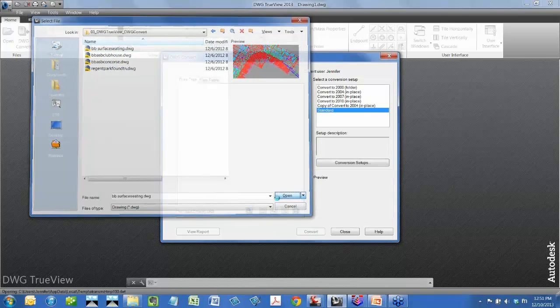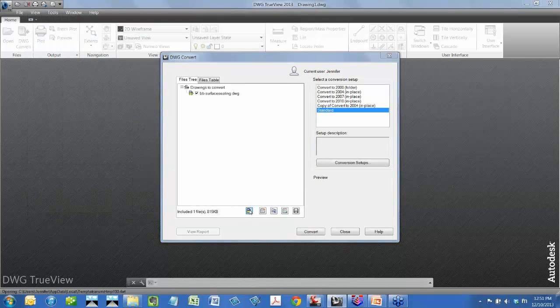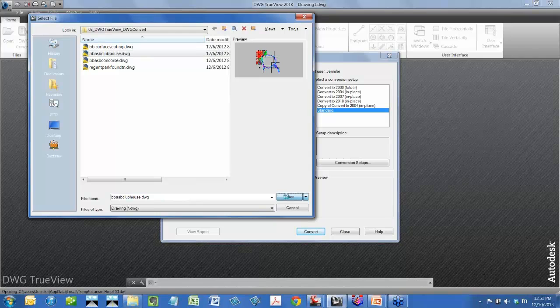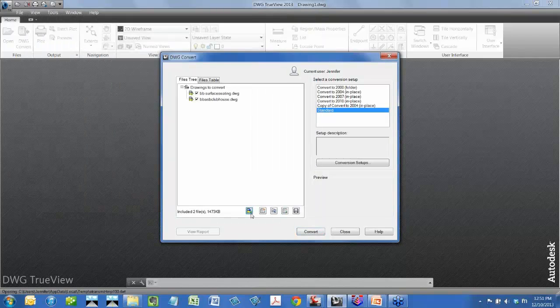Let me try one. But like I said, you should be able to open the whole folder full. I'm not sure why that's not working, but you can pick one or more files, and then you have all these conversion routines.